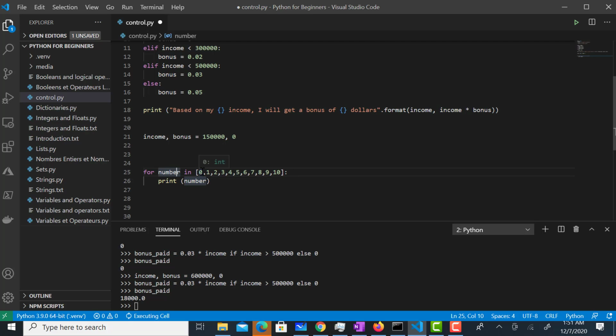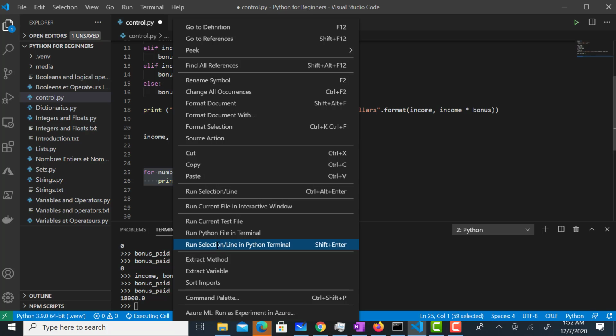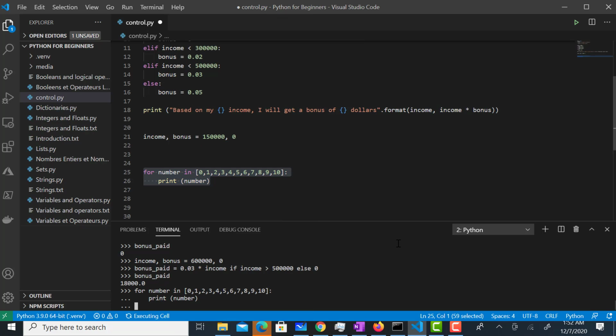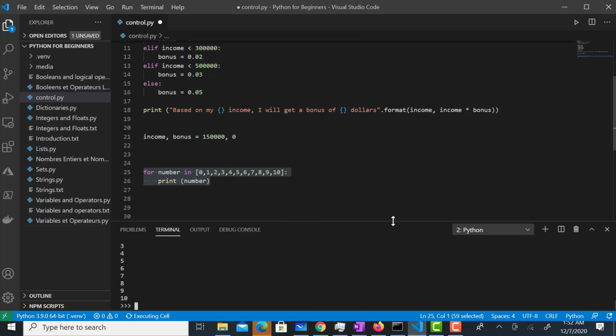And every time a number is assigned to this object, then I want to print it. That's pretty much what it means. So when we run this, here's what we get. You can see that every number has been printed, and you can do all kinds of stuff with this number. You can do all types of operations.